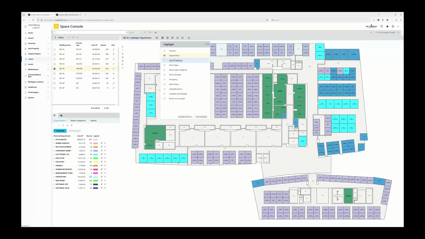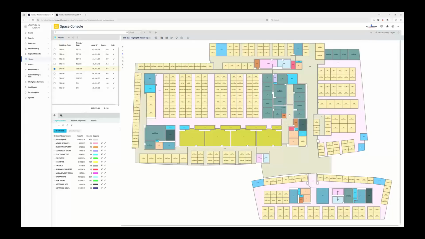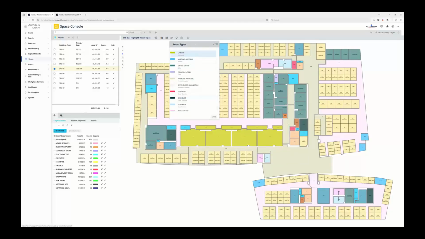So now I can assign organizations to the different rooms. I can categorize those rooms. I'm looking at it by department, but I could look at it by the specific type of room. And I do have a legend up here as well. So I can see I've got labs, meeting rooms, offices, and then a lot of primary circulation.